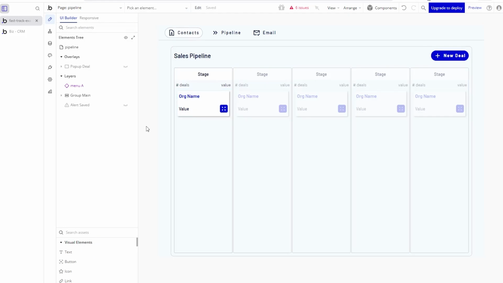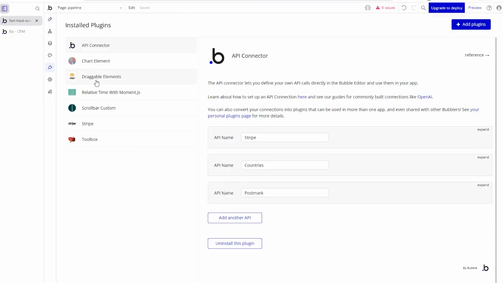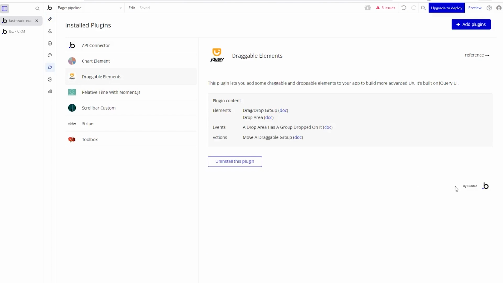All right, now on the pipeline page, we've got a really fun element to work with here, which is the Draggable Elements plugin. I'm actually going to go over to the plugins screen here, and this is the plugin that we're working with. It is a Bubble published plugin called Draggable Elements. It's a free plugin, and it comes with a few different components. We have 2 visual elements that you would need to add to your design. You have the actual container, the group, that you're able to drag around the screen and drop onto a drop area, which is a separate type of container.